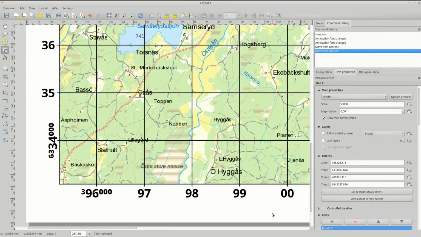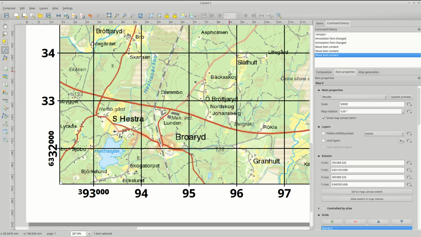Hi! Would you like to create so-called corner labels for your maps in QGIS? If so, this episode will take you part of the way to that goal.